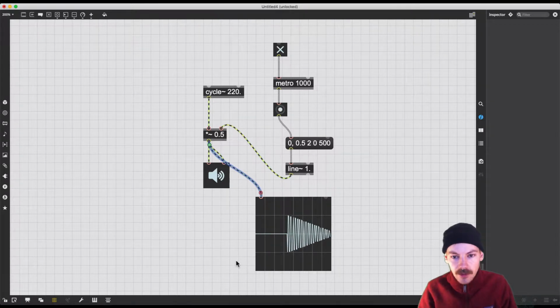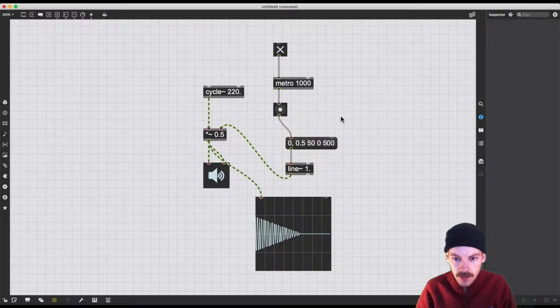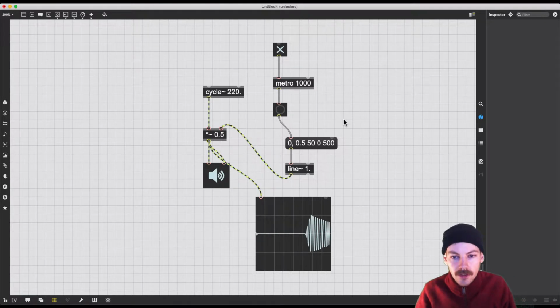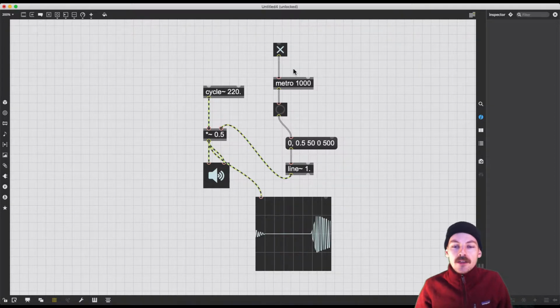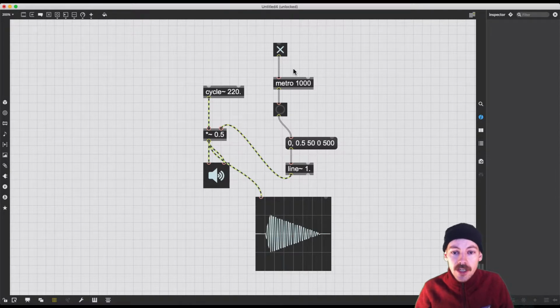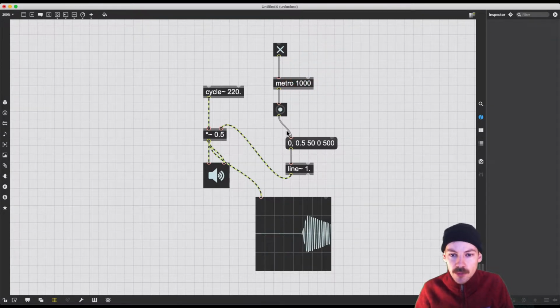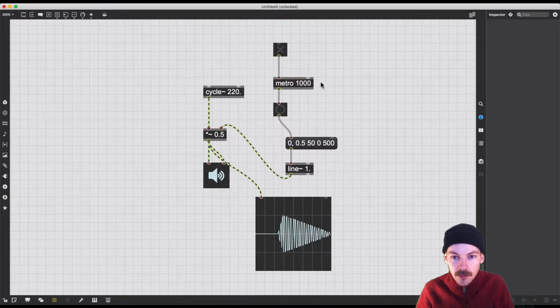That's that tail. So if I brought this up again, let's say to 50 milliseconds, you see that there's a bit more of a lag on that attack. So the line object is a really quick, really simple way of generating notes, but it has a problem. Okay, so let's just turn this off for the moment.